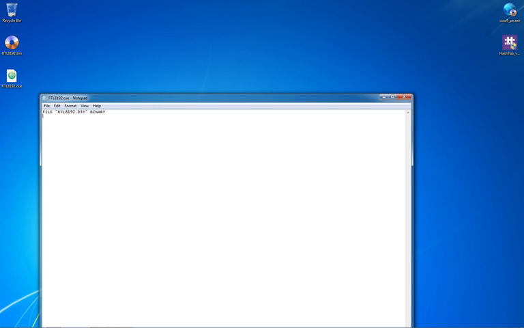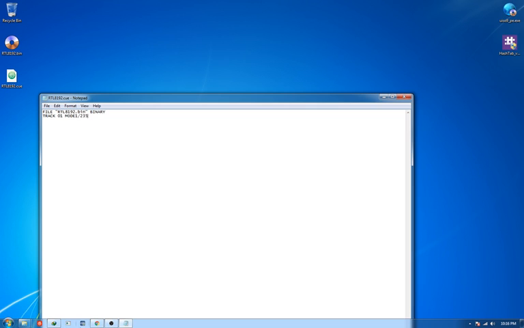Now on the second line you need to refer to TRACK, and the mode used to read or write the bin file, which is TRACK space 01, and MODE 1/2352.